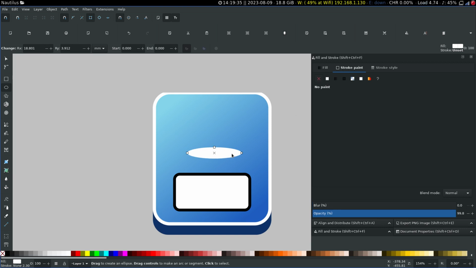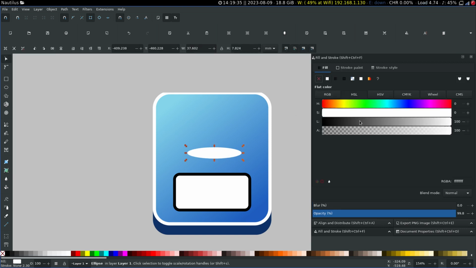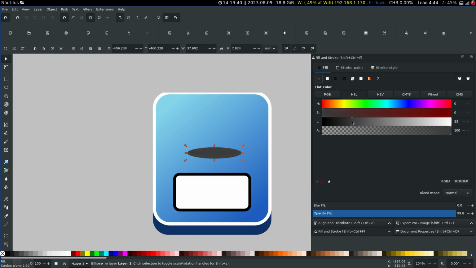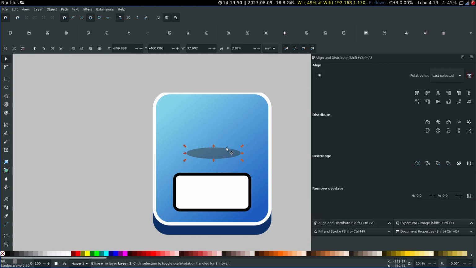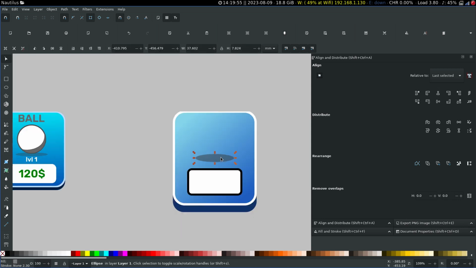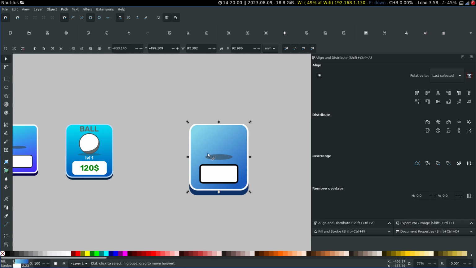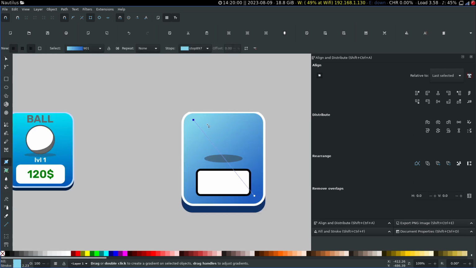After that's dragged out, let's change the color to something like a dark gray and set the alpha to something lower, like half. Okay, now let's center this as well. Hit Ctrl Shift A to get align and distribute. Select the shadow, select this, and then center it. Cool. So let's just improve the colors a little bit.